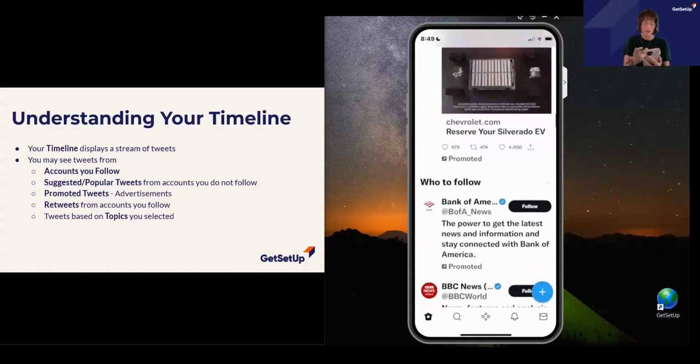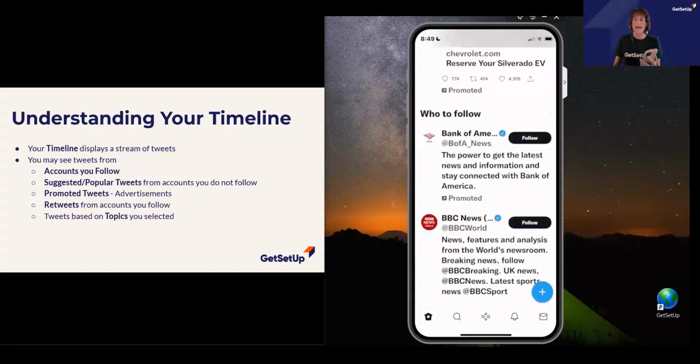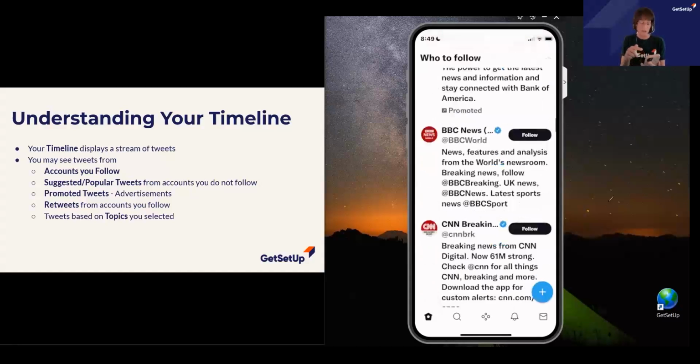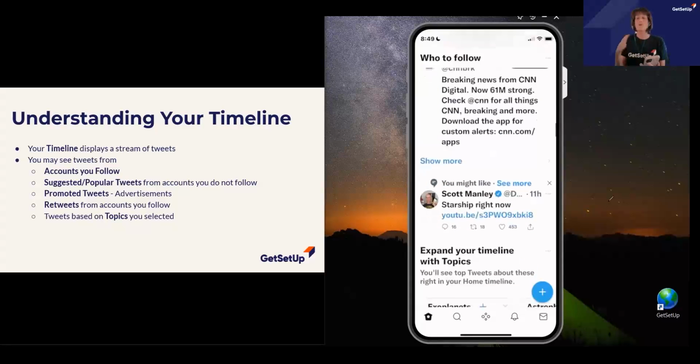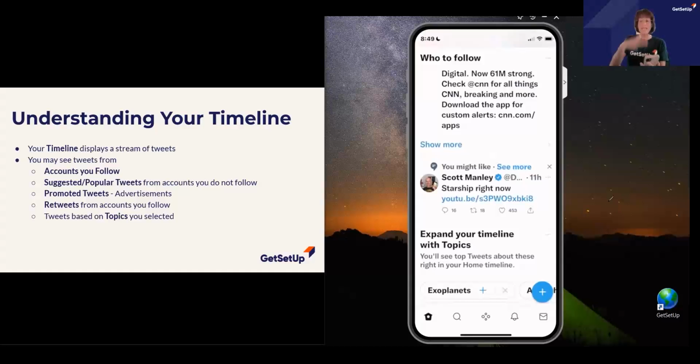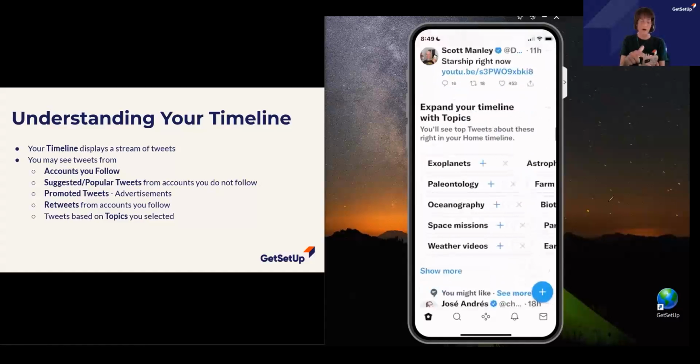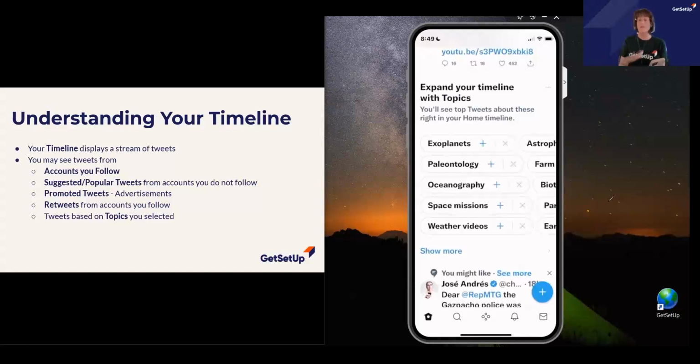As you scroll down, they always have this who to follow. I'm not quite sure why some of these are being suggested, and these are just suggestions. You can tap on follow, and those tweets will be sent to you in your timeline. So that's what we're looking at. Here you go: expand your timeline with topics. I'm going to get into this in just a bit. I'll show you how you can even add more areas of interest.